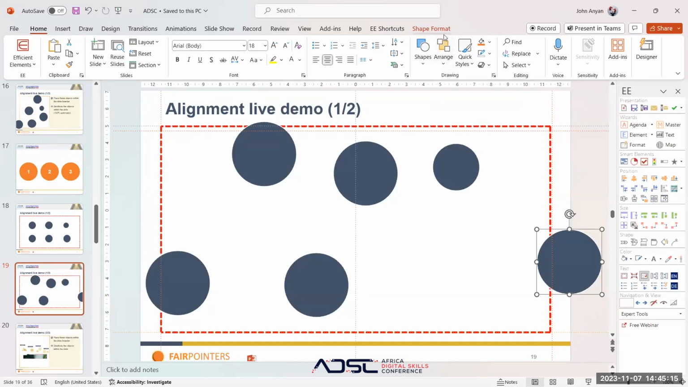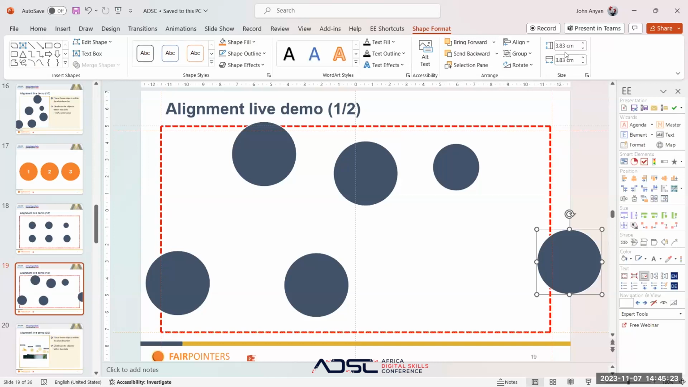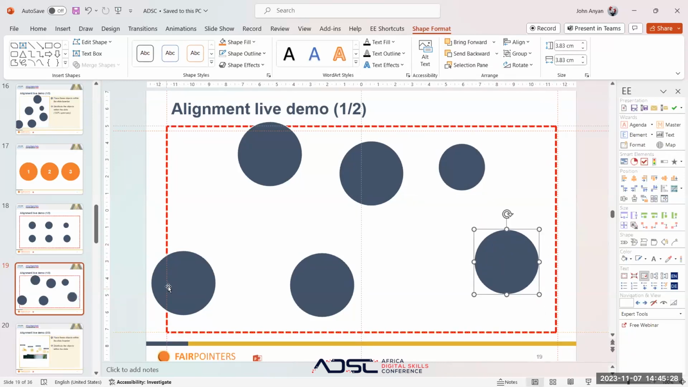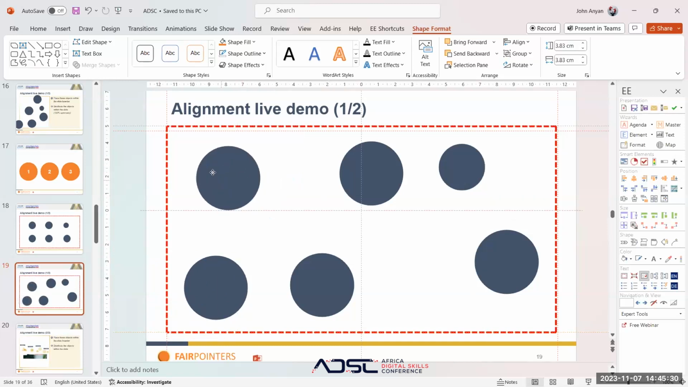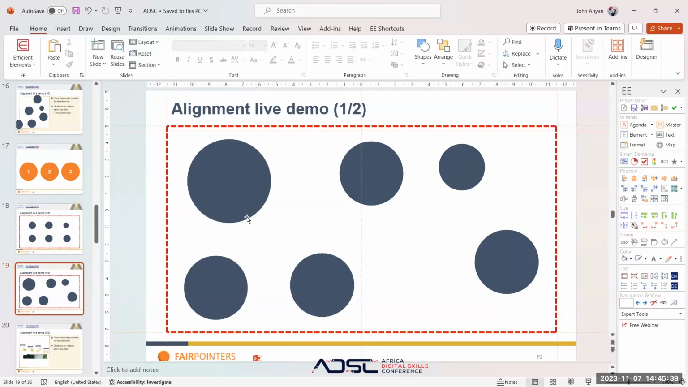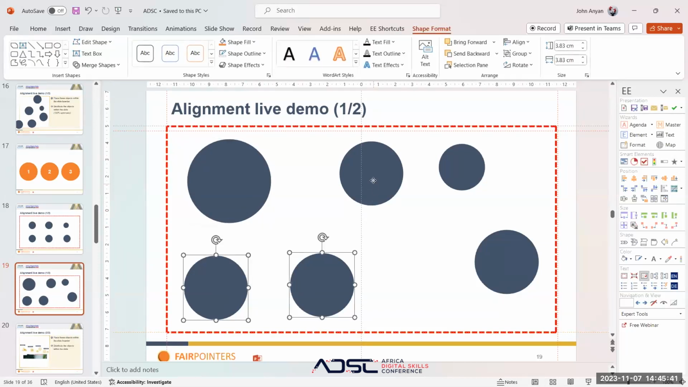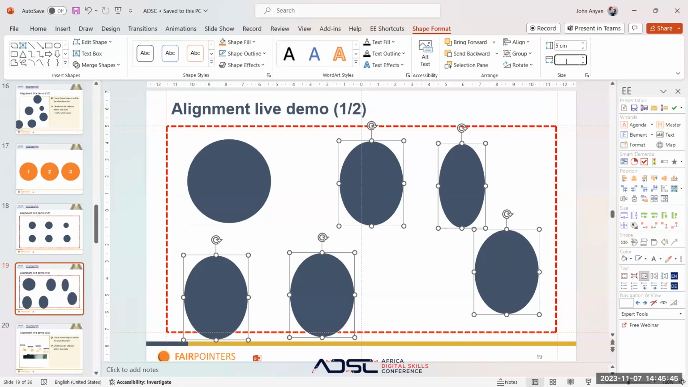You can go to the shape format. Good. So it is 3.83 by 3.83. Let me increase it a bit, but first let me bring everything inside. Okay. 3.83 by 3.83. Let's make it, let's say 5 by 5 and see how big it is. So I'm going to select all of this and make it 5 by 5.